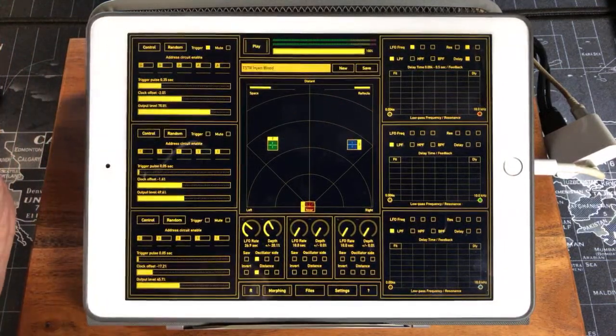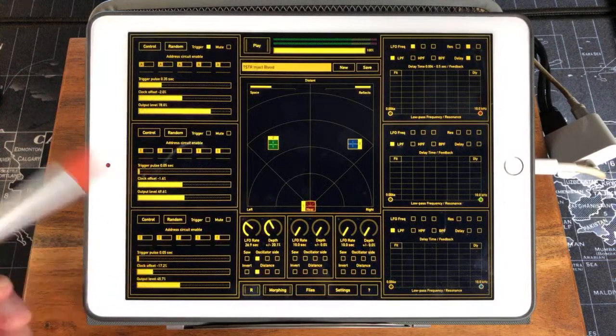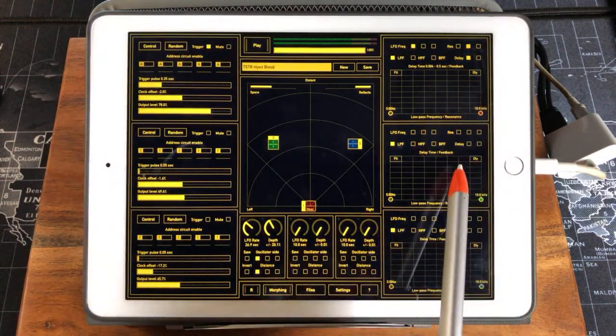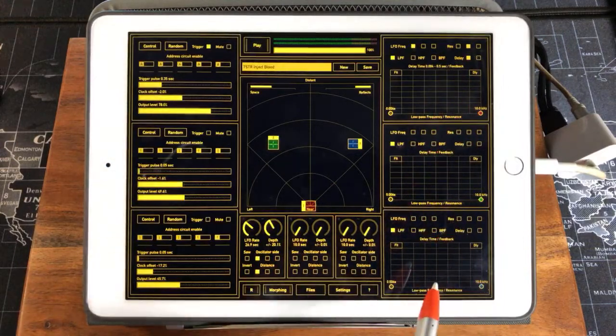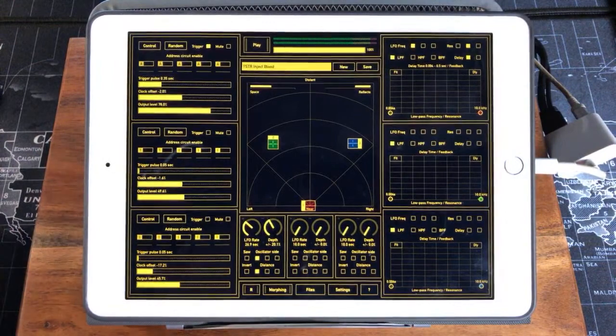Okay, so you have 3 oscillators, 3 LFO controls, 3 LFO and delay panels here that pertain to each of the oscillators. So it's quite straightforward in how it's laid out.